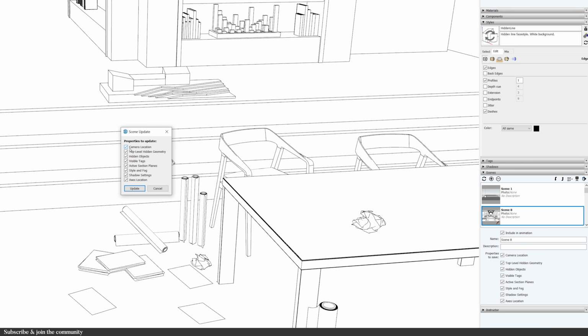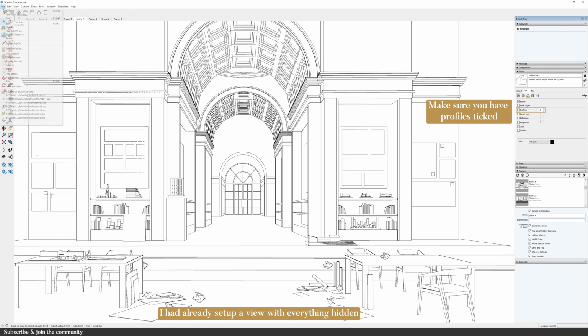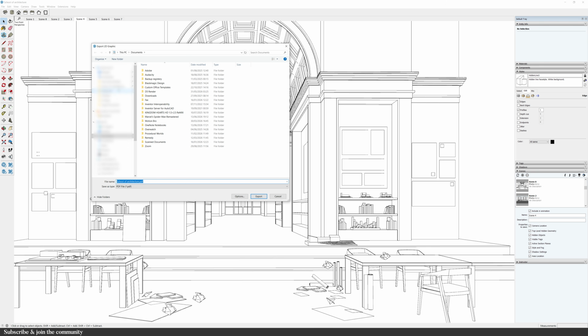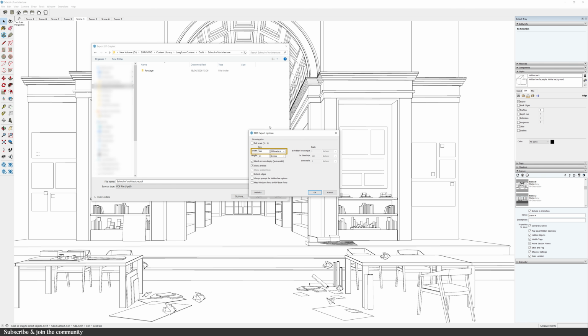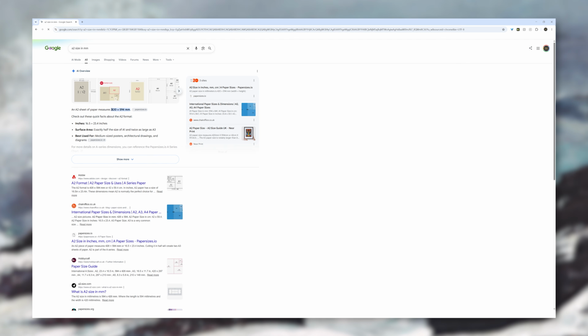To update the scene, untick everything except hidden objects. Once that's done, I'm ready to export. Go to File, Export, 2D Graphic, and save as a PDF. At this point, you'll also want to decide on the final size of your illustration. I've decided to work on an A2, so I'm gonna enter the width of an A2 sheet in SketchUp just to give me the correct baseline for the export. If you don't know the dimensions, you can quickly look them up online.